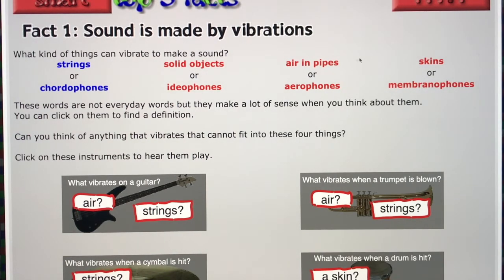So 4 different things that you can make vibrate to get a sound. A string or a chordophone, a solid object, they're called idiophones, air in a pipe are called aerophones, skins or membranophones. So strings could be guitars, violins, a harp, even a piano. Piano's got strings inside it.